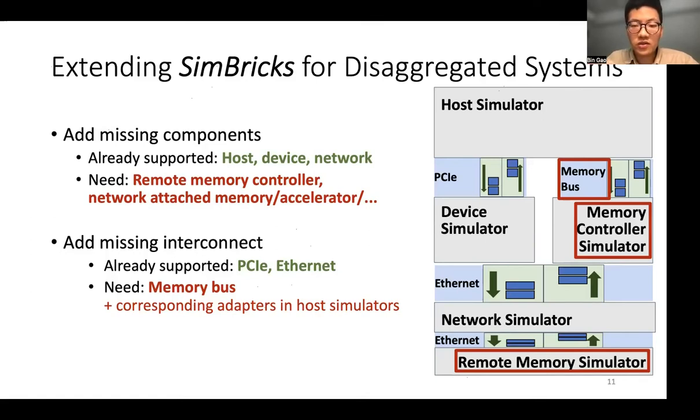Users can add new simulators simply by adding an adapter to the simulator. The adapter implements a corresponding SimBricks protocol and interfaces to that simulator. SimBricks includes component interfaces for PCIe and Ethernet. However, some components, such as a remote memory controller, are directly connected to a machine's memory bus. For such cases, we extend SimBricks with an additional memory bus interface, shown on the right in the slide.